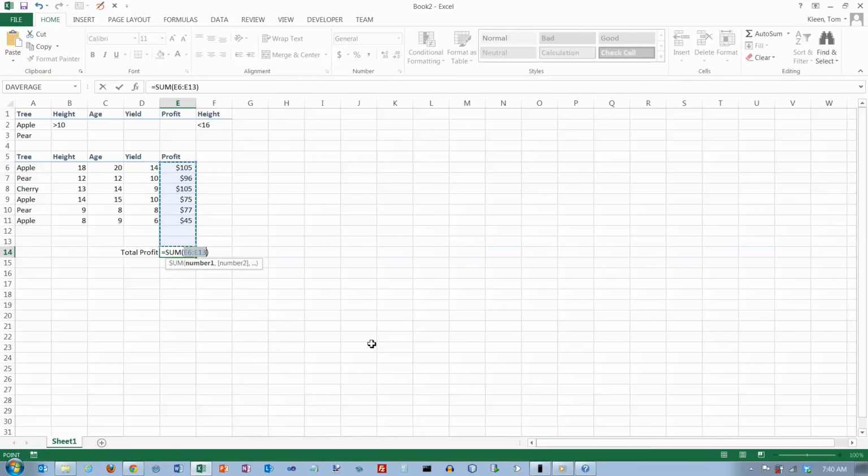It automatically looks for the nearest group of numbers if it can find one, and it assumes I want to sum all these numbers here, which is correct, although I don't really want those blanks down below. So just take the mouse and drag it over the numbers and verify the dancing lines around the numbers that you want, and if it is, the range down here should say E6 to E11, and then hit the enter key, and it will give me the total profit for all of my trees.